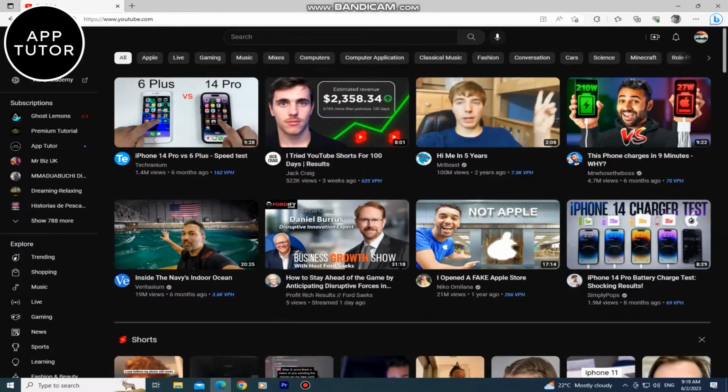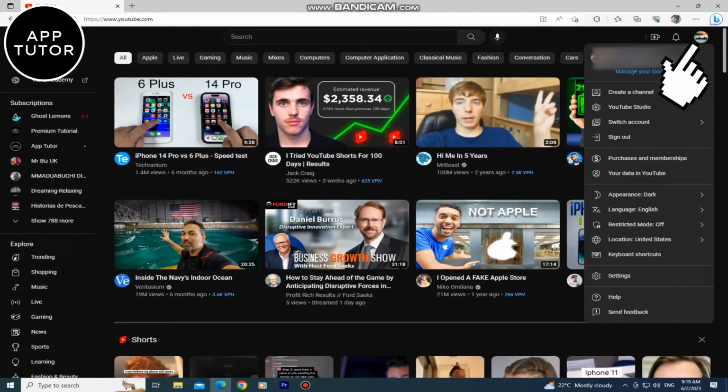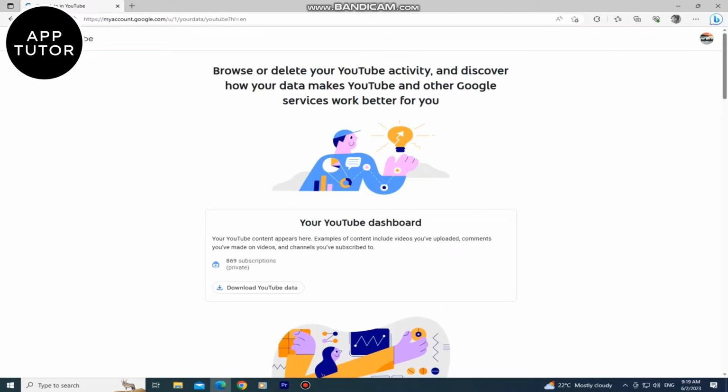So what you want to do is to open any web browser that you want. I'm using Chrome, so I'll open that and go to youtube.com. Make sure that you are logged into your YouTube account and then click on your profile picture in the top right corner of the screen. This will open up a menu with a bunch of options, and you want to click on this Your Data in YouTube button.